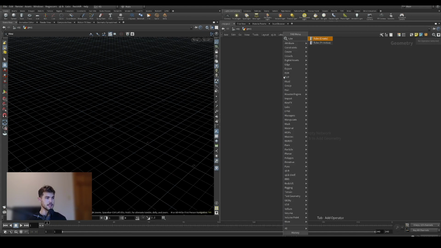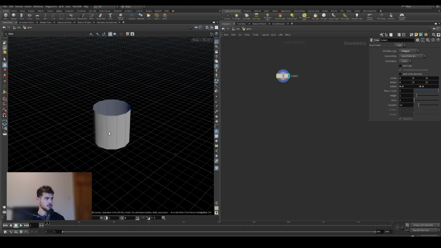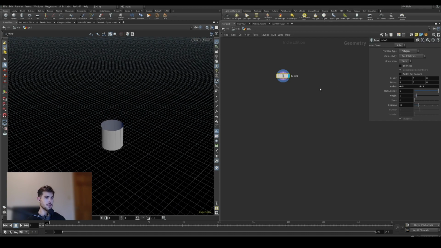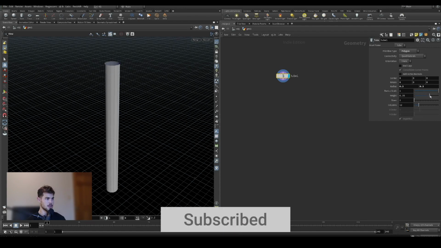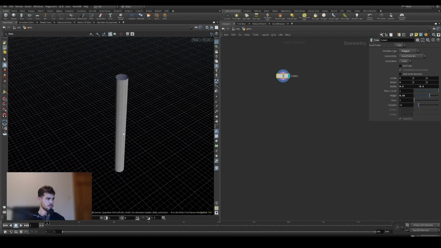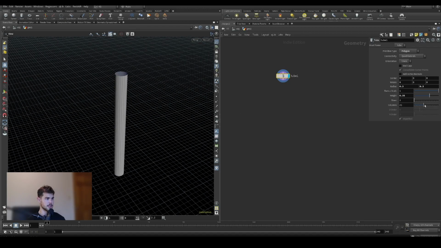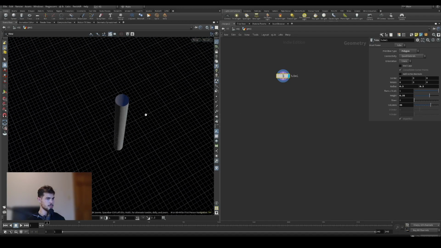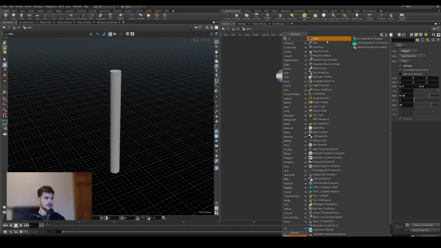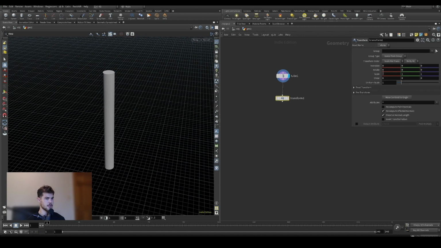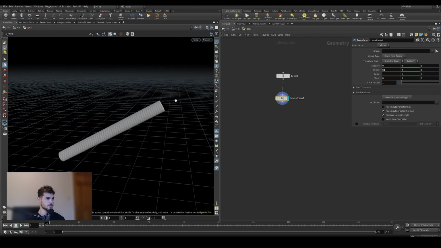The first thing we'll need is a tube to create the basis for our effect. Something like that should probably be fine. And then we'll want end caps, and then we'll angle this a little bit, maybe 45 degrees.